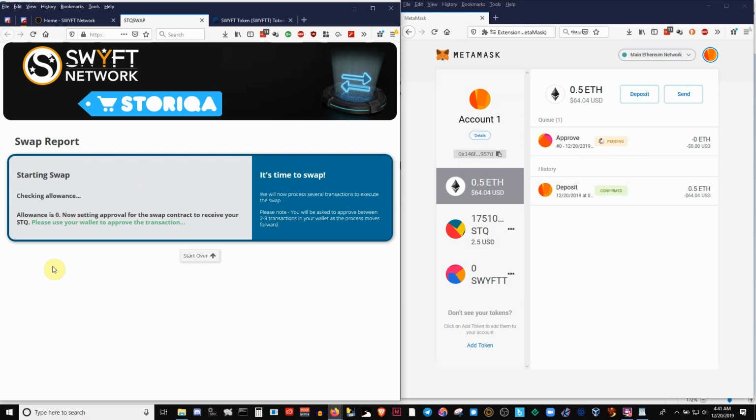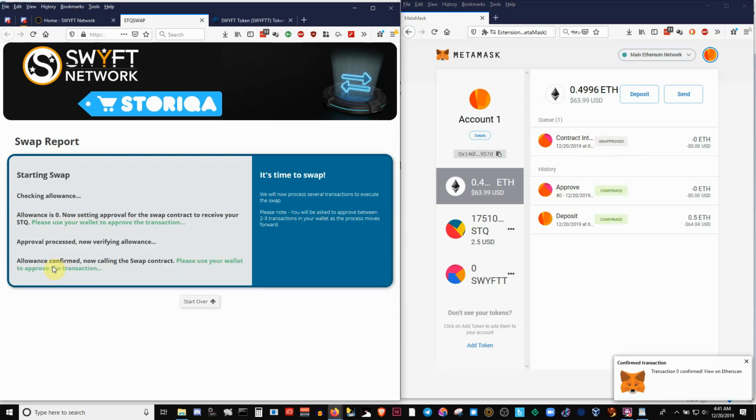And we're waiting and we're waiting. Okay, I paused the video there while I was waiting for the transaction. So the transaction here did confirm, and you notice that over here, the approval was processed, it verified the allowance, and now it's ready to call the swap contract to do the swap. And it has initiated a new transaction over in your wallet that, again, you need to approve.